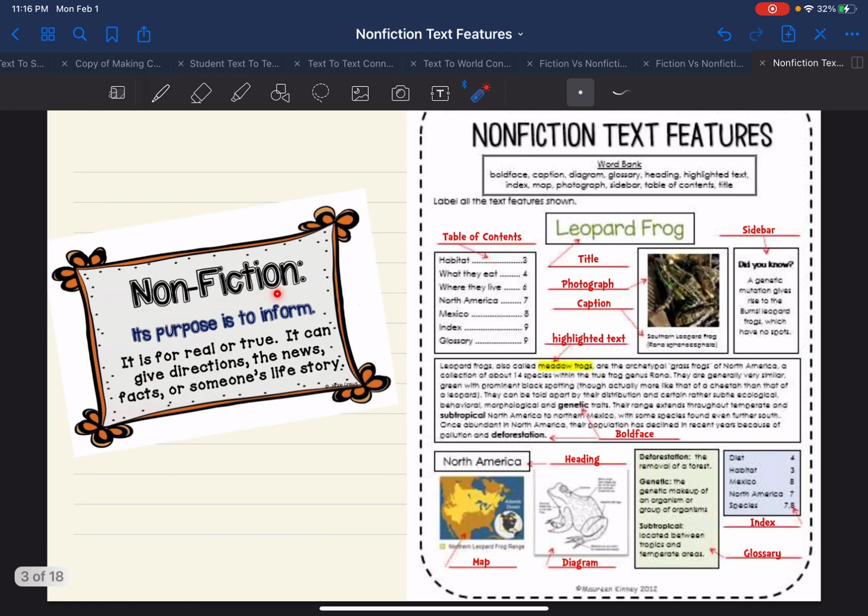So remember, nonfiction text readers, we read it because it has a purpose. Its purpose is to inform us, meaning it is real. It is for real, or it's true. It can give directions. It can give the news, facts, or someone's life story.